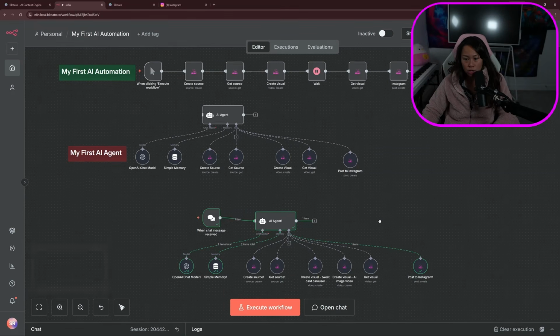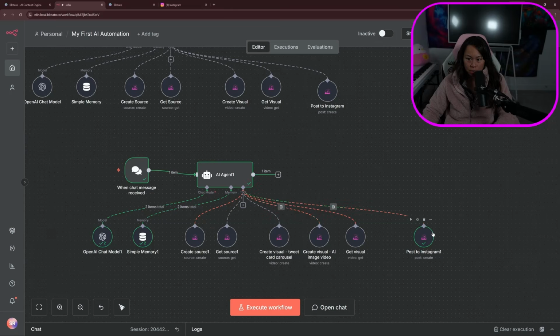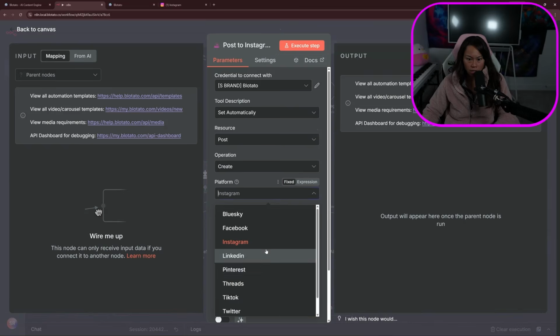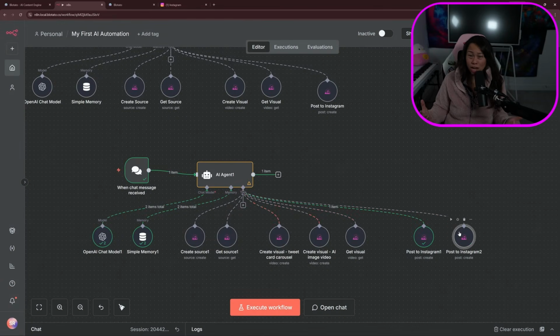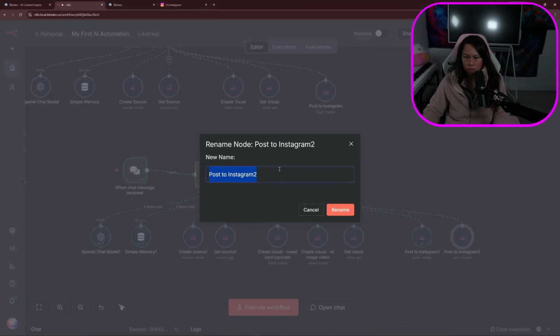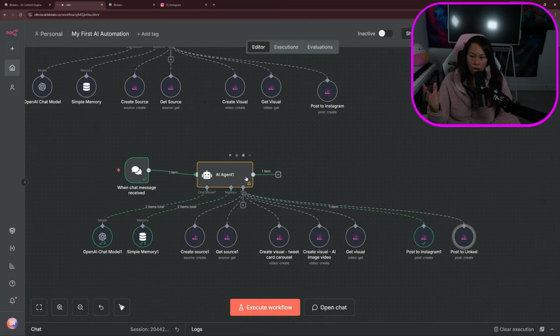In fact, another thing you could do is hook up multiple social media posting here. So let's say we duplicate posting to Instagram. Let's say this is also hooked up to LinkedIn, okay? And we hook it up as a tool call. So now when you chat with your AI agent, the AI agent will be like, where do you want to post this to? You could say, everywhere. So I'm going to rename this actually to LinkedIn so we don't get confused. You could say, hey, I want to post it to all my platforms that you have connected. So it'll post to Instagram, it'll post to LinkedIn. Or you could say just LinkedIn. It's going to only post to LinkedIn. Or you could say just Instagram and it's only going to post to Instagram.